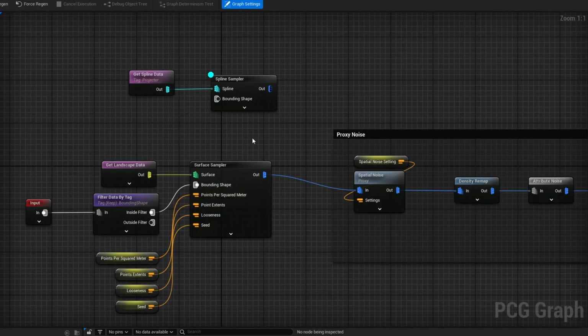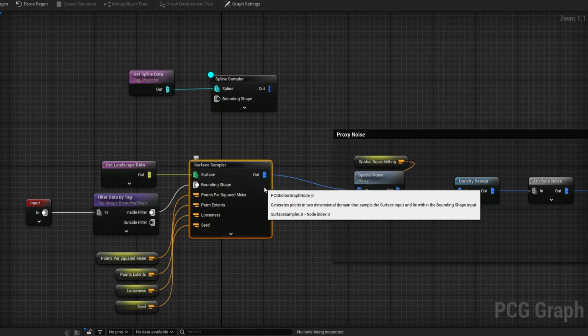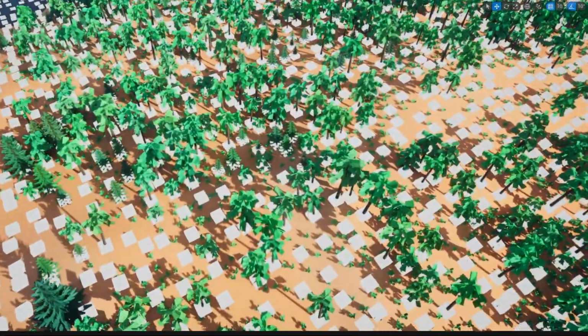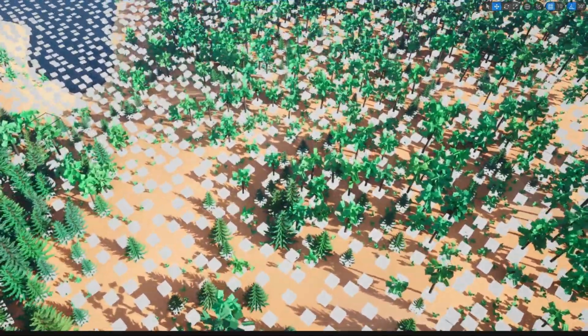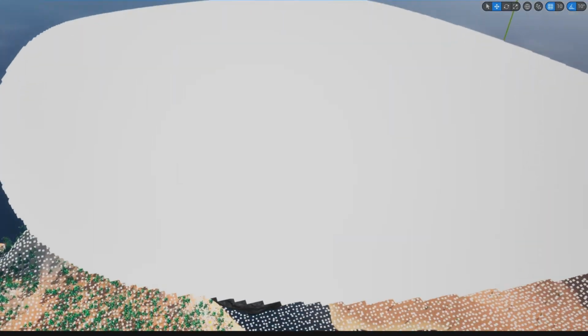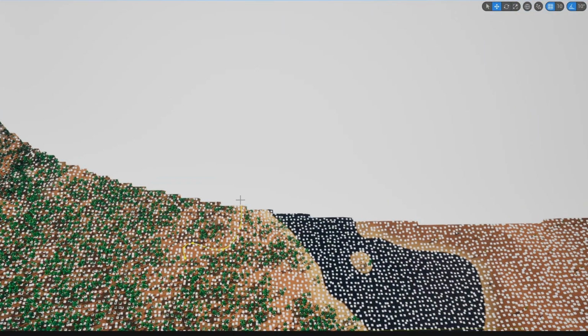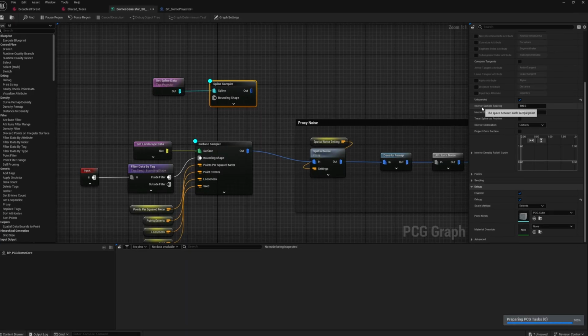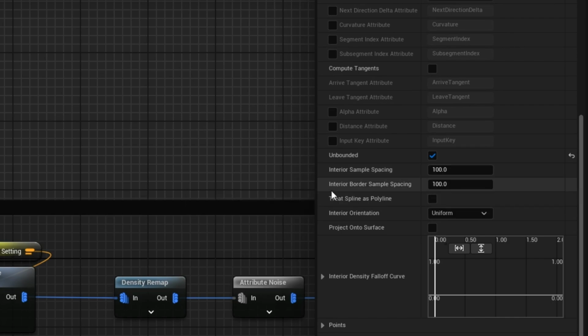And we know that because if we sample this surface sampler by also hitting D, you can see down below, this is the density of these points. It isn't quite as much as it is up here. So we kind of want to match this. So for this spline sampler, instead of interior sample spacing and interior border sample spacing being 100, I'm going to set the interior sample spacing to be 200, which will make the points 200 units apart. And I'll change the actual point size to be 50.